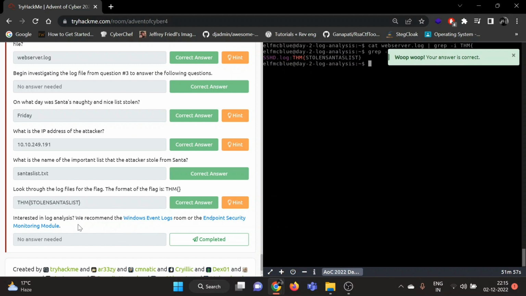That's it. Interested in log analysis? We recommend the Windows Event Logs room or the Endpoint Security Monitoring module.